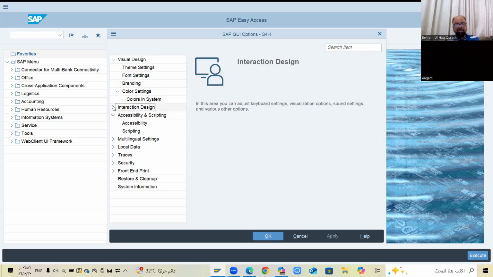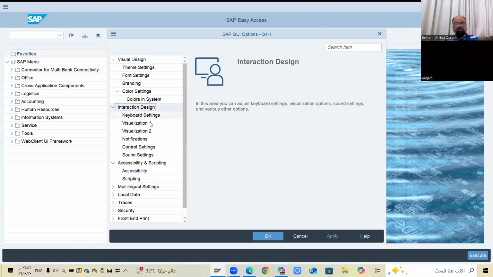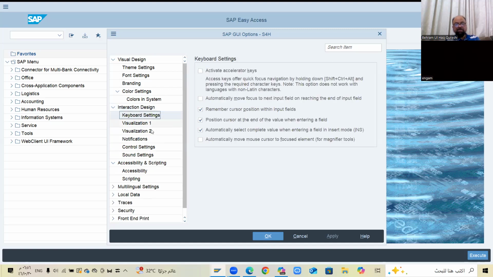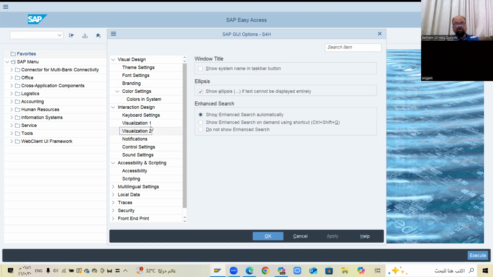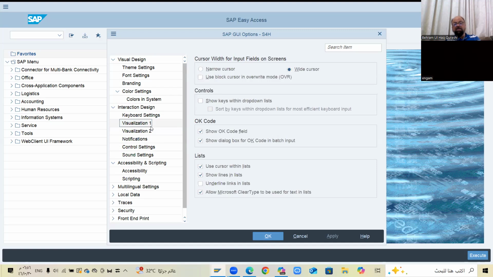Interaction design. Drill down. Go over to the key visualization one. Go over to the visualization. Now what you can do: show keys with drop down list. Check under the control, show keys with drop down list.